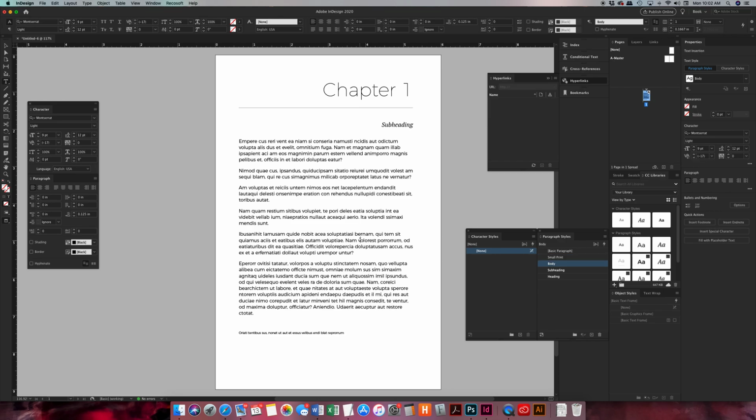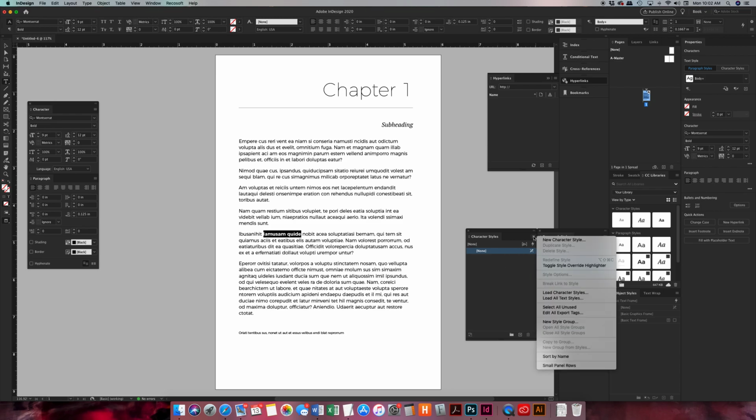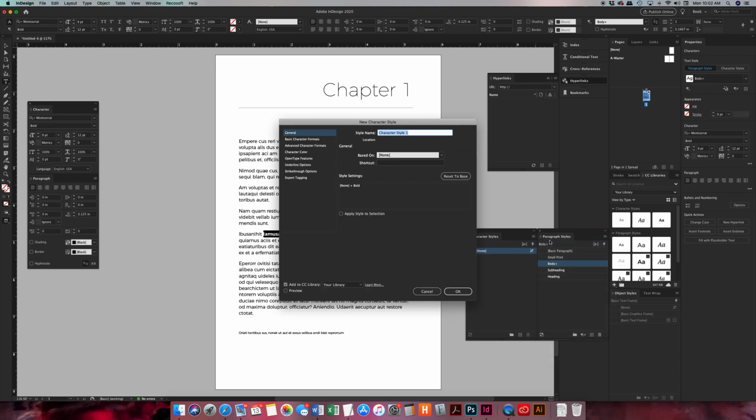So that's how we set our paragraph styles. Now let's say we want to include a character style in that. So I want some of my text to be bold. So I'm going to go up, make sure I've selected part of the text, select bold. The same thing, I go over to my character style, select new character style, and I can type bold in there.